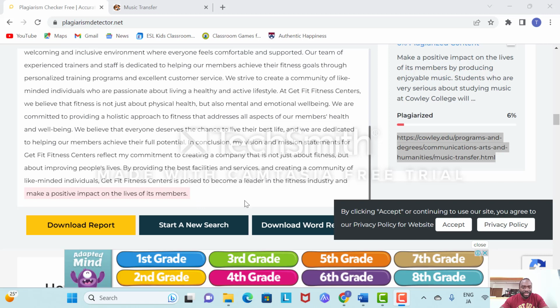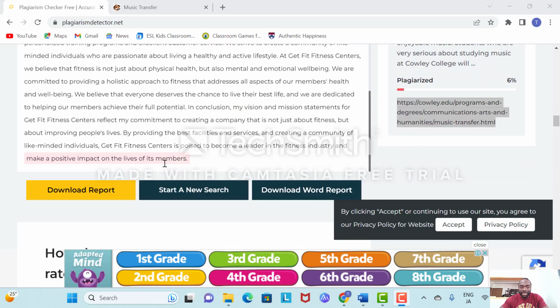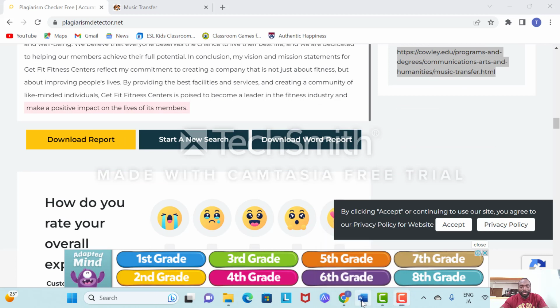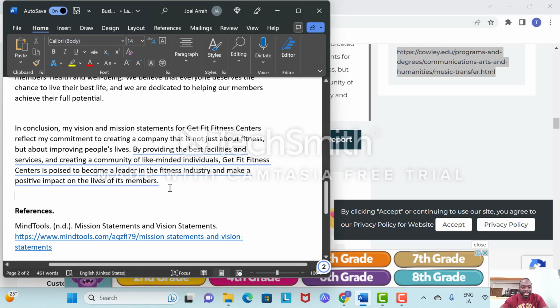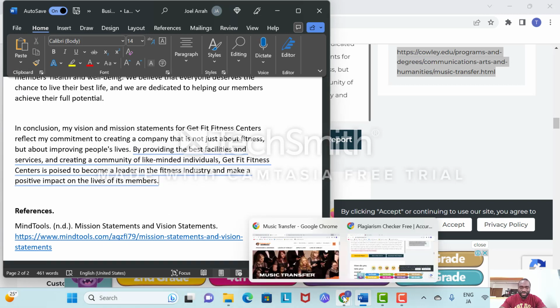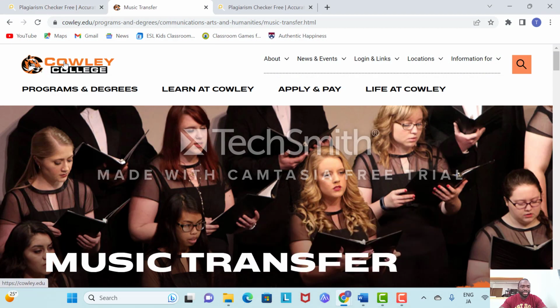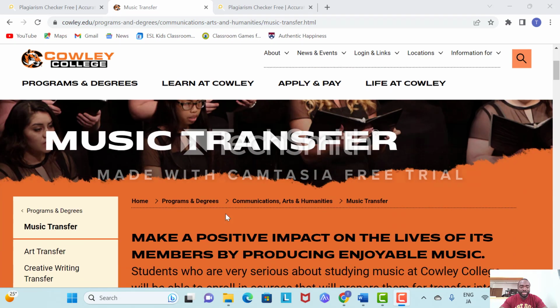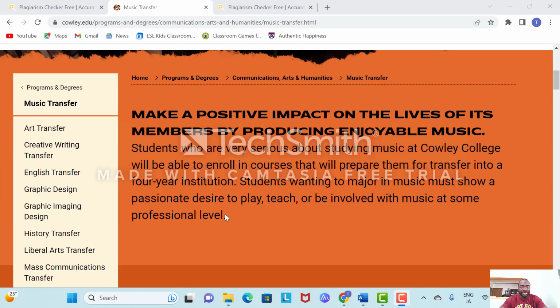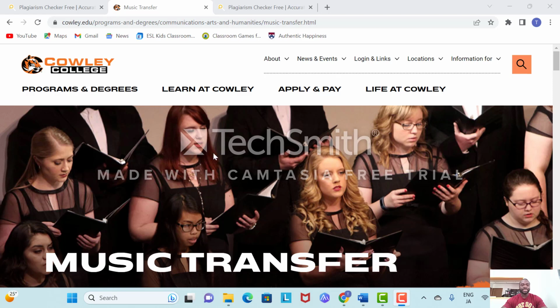So what I have to do is, it's at the end of the paper, so I will go back and open my paper. Now I realize that this is where the plagiarism is coming from, right? So now all I have to do is go back to Google, where I had Cowley College, and copy this Cowley College. Another thing is, there is no year that this information was written. So when there is no year, you use n.d.